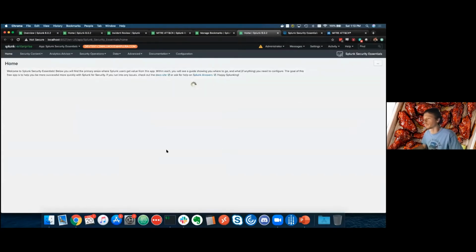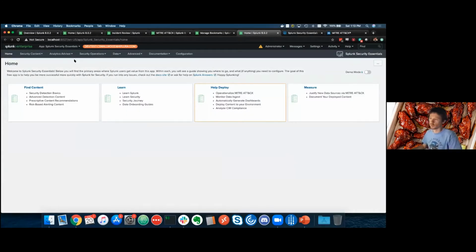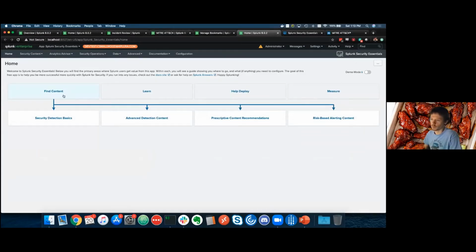Okay. So this is the homepage for the Splunk Security Essentials app. These are the 4 pillars I was telling you about. This is where you'd start. You can find content. Content is going to be your use cases that they create. What this app does is it pulls use cases from many different apps into one. So you don't have to go through 15 different apps to get an idea of what you want to search for in Splunk to help your SOC. It's all here. They put it all together.